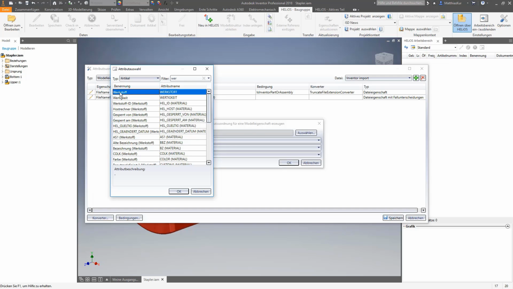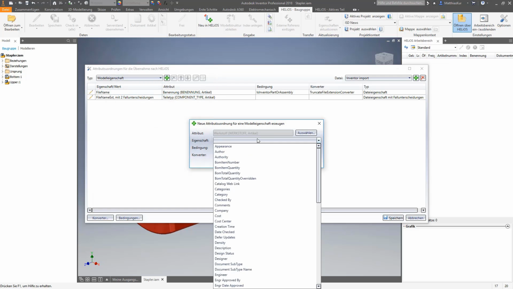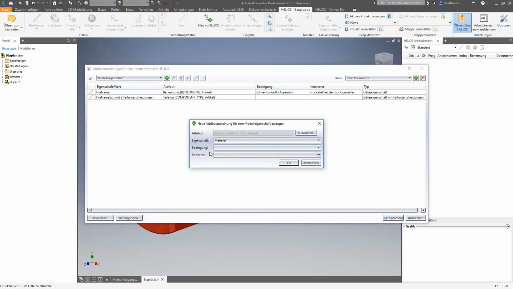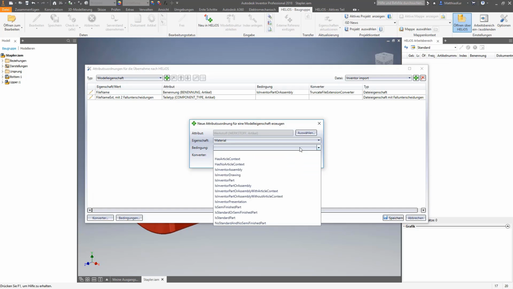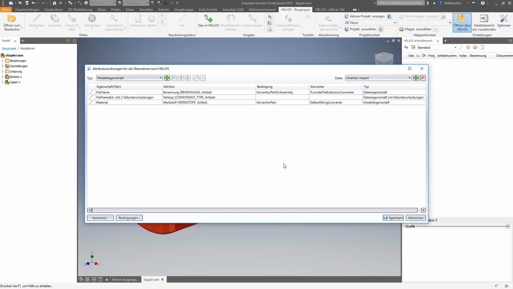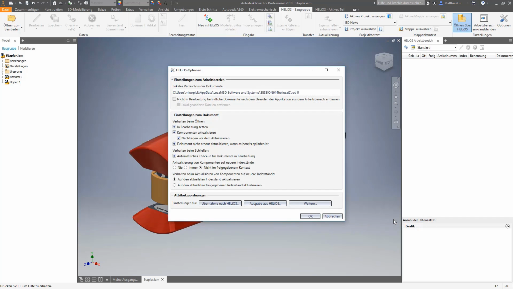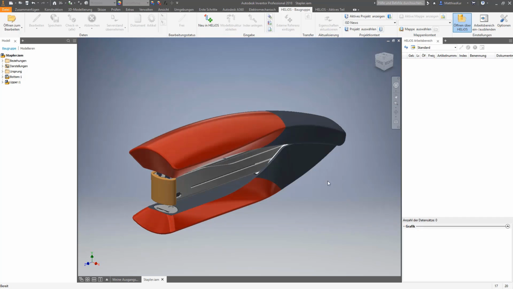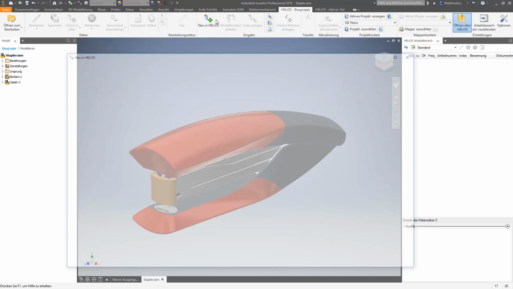I select the according article. The property would be material. The condition is to be applied to parts only. And here the respective converter has to be chosen too. Now I'll apply it by clicking OK. We save the mapping and return to New in HELiOS.